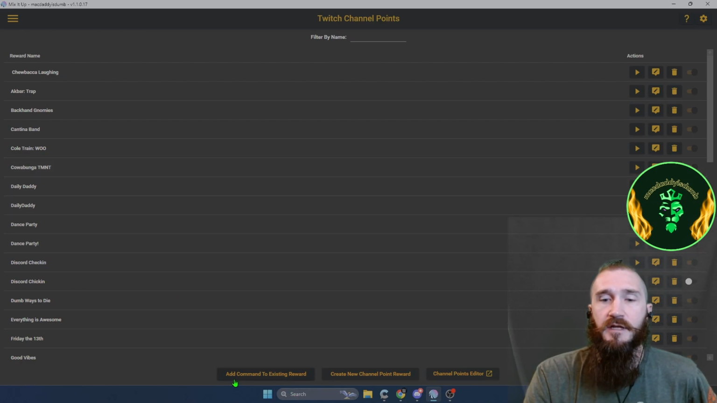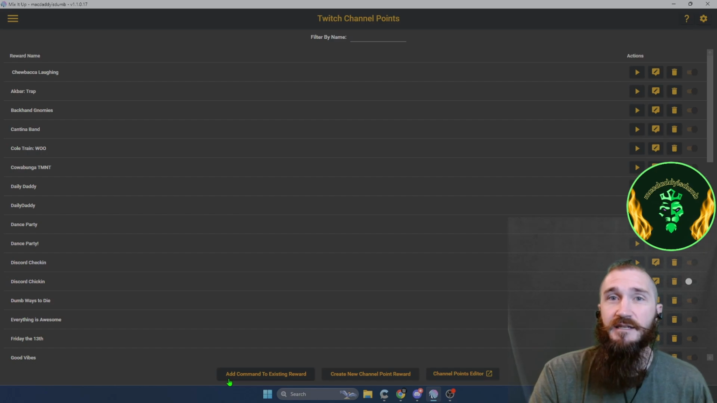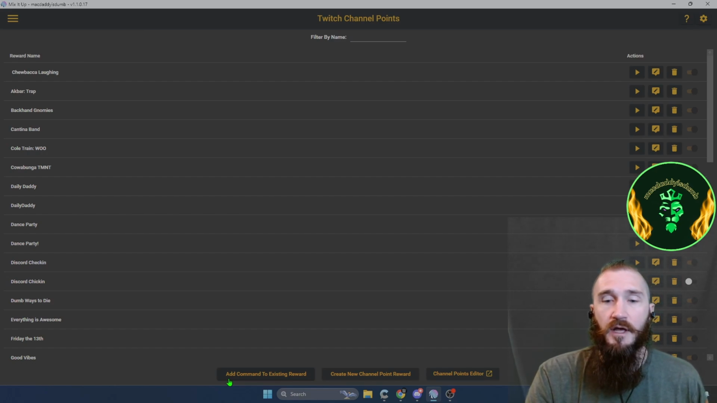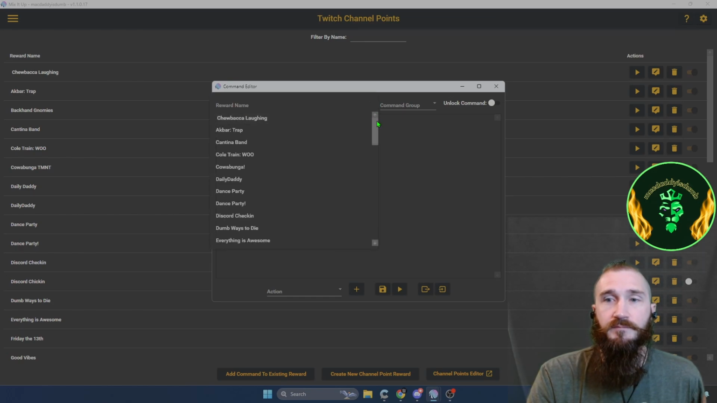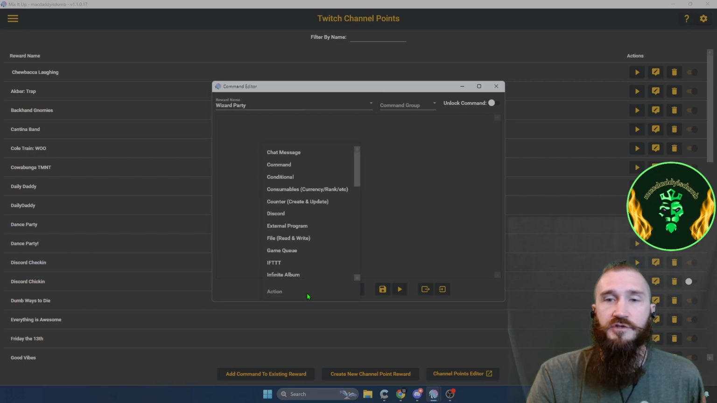However, down here is the button that you want to focus on. Since we just made the command in Twitch's dashboard, it's an existing command. So we want to add to existing rewards. Click this button here. Then under reward name, choose the drop down and find Wizard Party. This is alphabetical, so we scroll all the way to the bottom, and there it is. There's our Wizard Party. We need to choose an action.